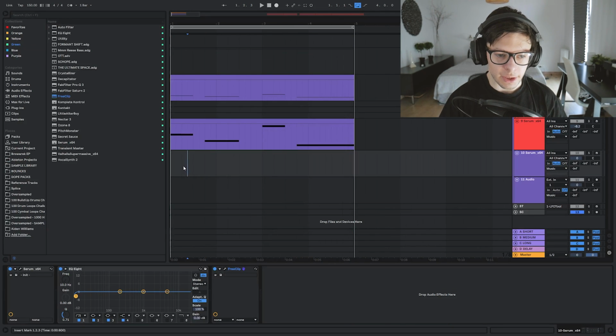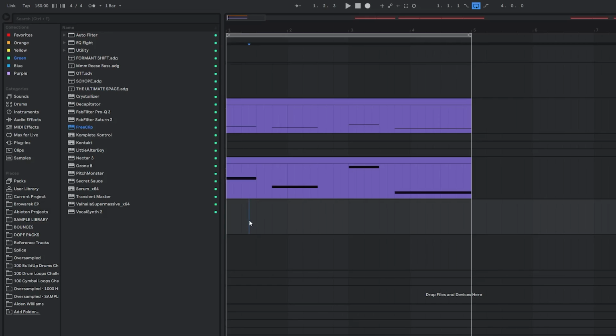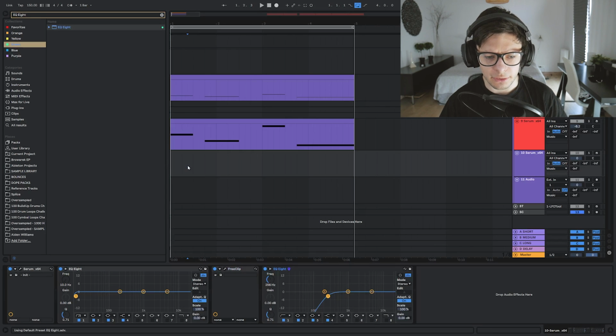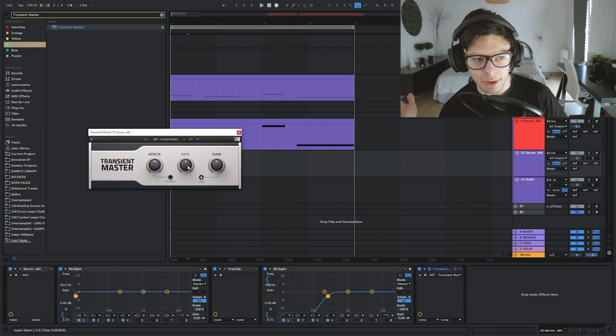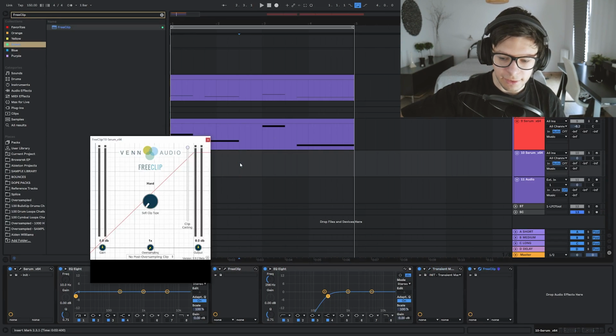So one of the scripts I made is where the mouse goes to the browser, searches a certain effect, and drags the effect onto where the mouse was in the initial position. So let's say I want an EQ here. I'm just clicking one combination of keys. Bam! EQ loaded. Transient Master. Bam! Free Clip. Hell yeah!